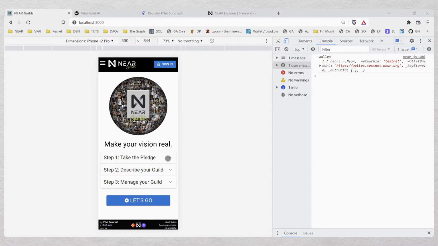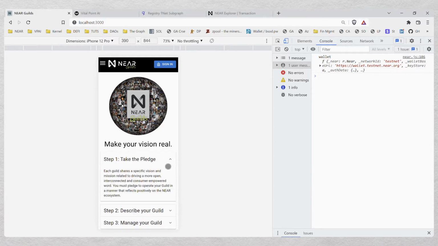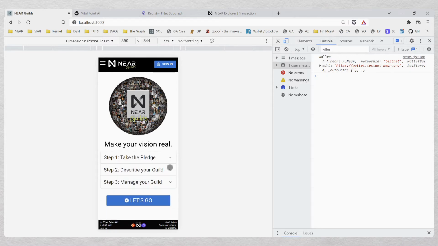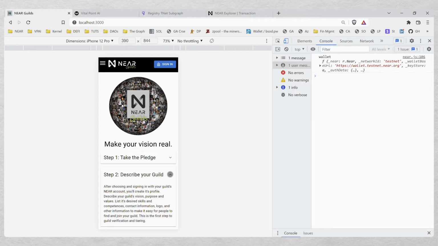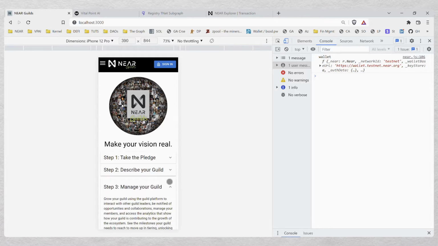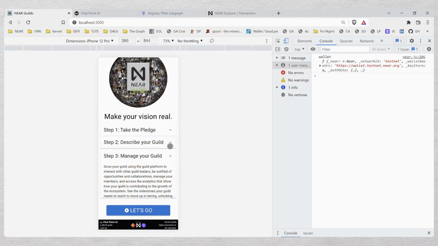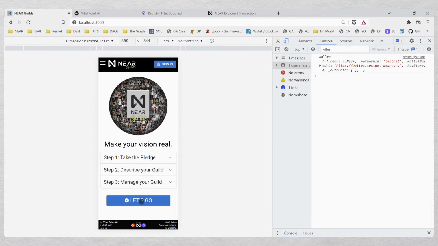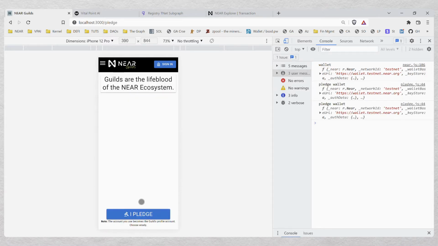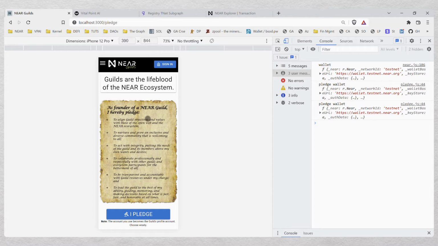First, they'll take a pledge and get a little more information about what each of those is, and we'll cover them as we go through. They'll describe their guild and their vision, and then do some management of the guild. So they get going. So the first thing that we ask, and this is just to set the stage in terms of expectations and standards for the guilds.